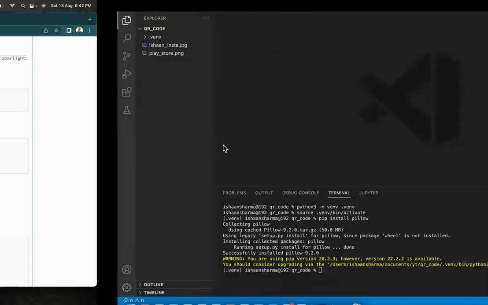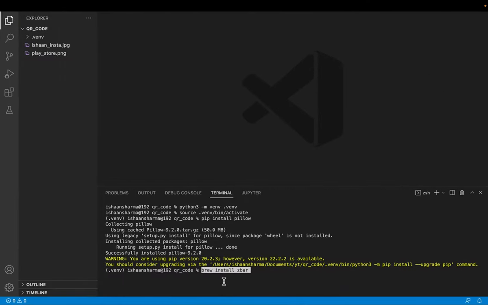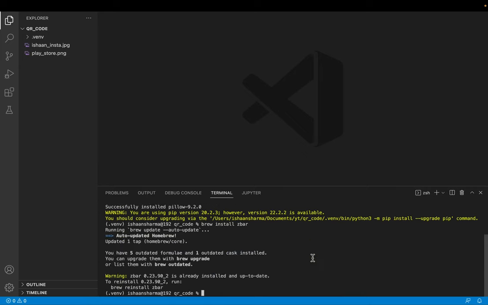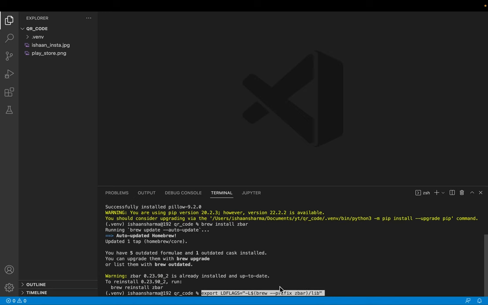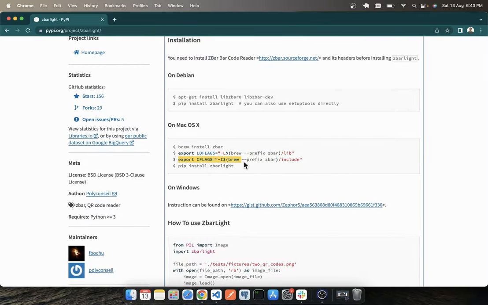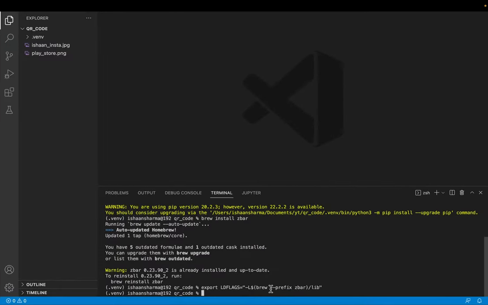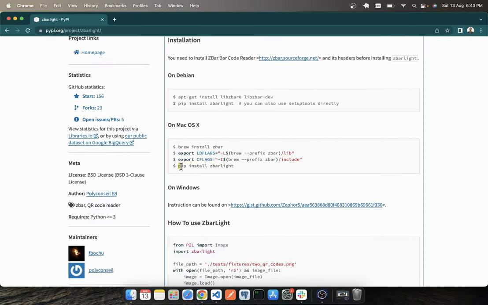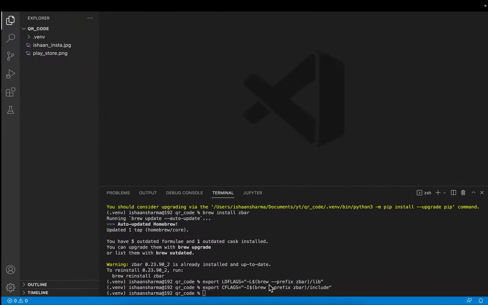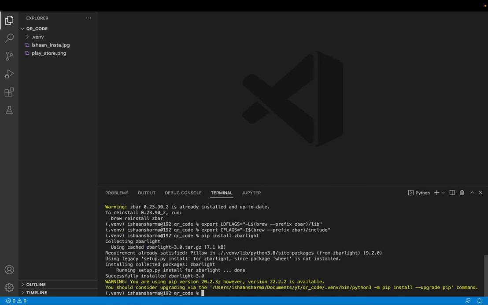First is brew install zbar. I will paste it here and run. I've already installed zbar, so it is asking me to reinstall it. But in your case, zbar will get installed. And then the next command is this export command. After that, this command. And then finally, the pip command to install zbarlight. So all the dependencies are now installed, and we can start by writing the code.